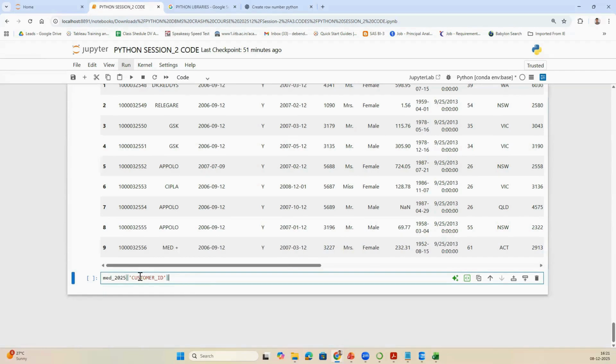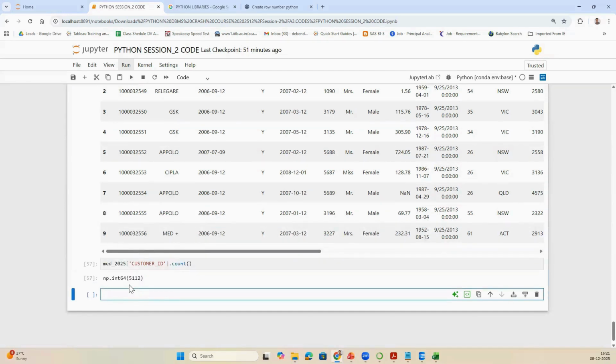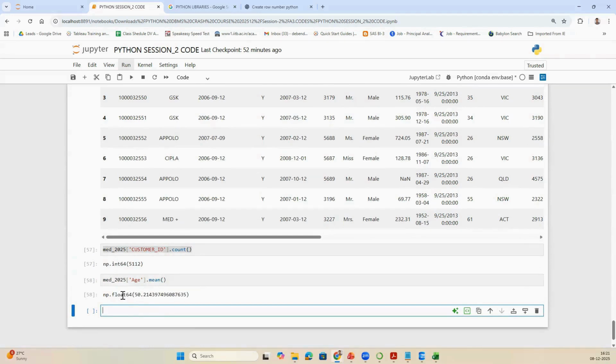Now, I want to see the count for this. If I run the program, it shows me it is an integer field and the total count is 5112. If I take along with the field name called age, and I want to see the mean, when I say mean of age, it is going to give me the average age. It's a floating value. Average age is 50.2143.